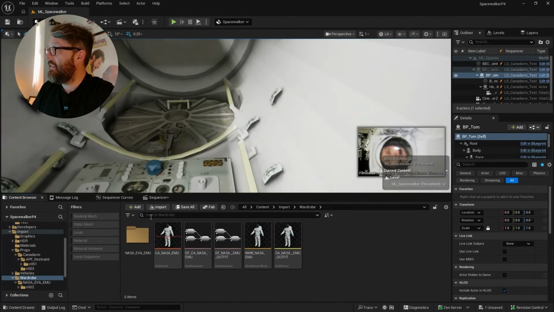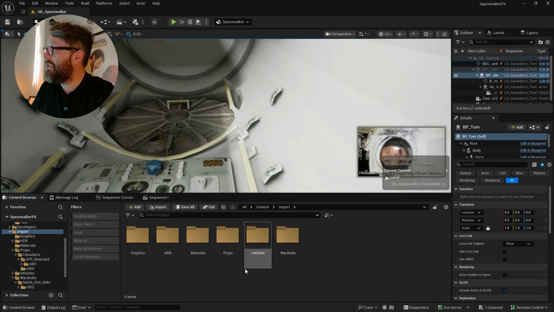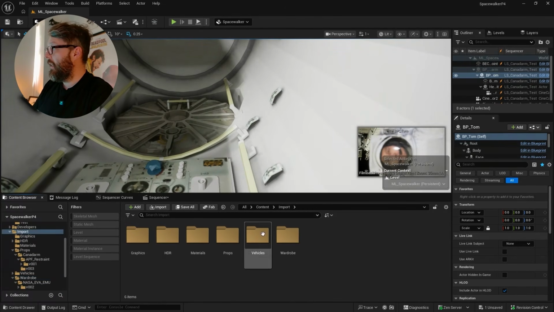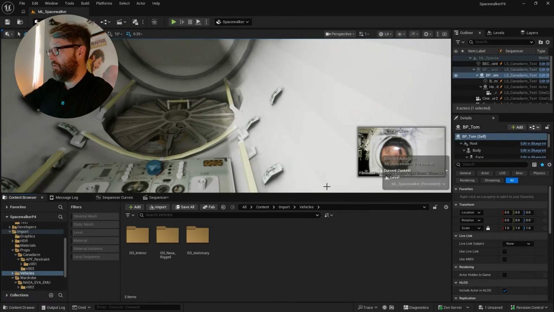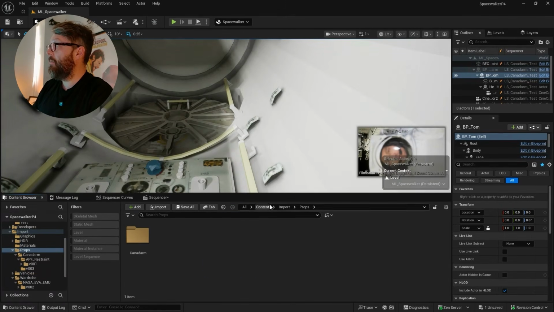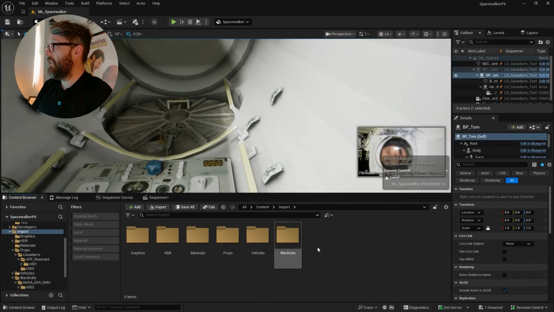I think the only other thing I did that was of note is I tidied up my import folder, which is something that I haven't really bothered with before, but I start to feel like actually this is probably a good idea to keep things in their own categories. So wardrobe, for example, contains a NASA outfit. Vehicles has got the actual space station in, and props currently contains the Canadarm and the foot restraint and things like that. So that is what I've been up to in the last few days.